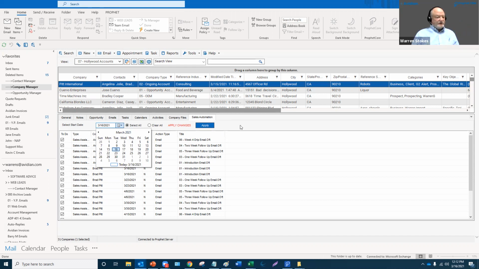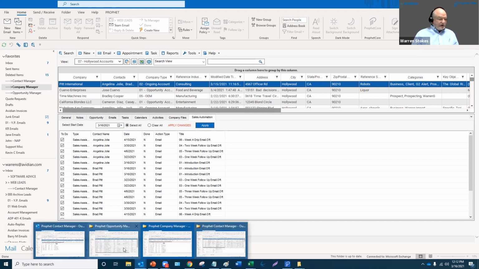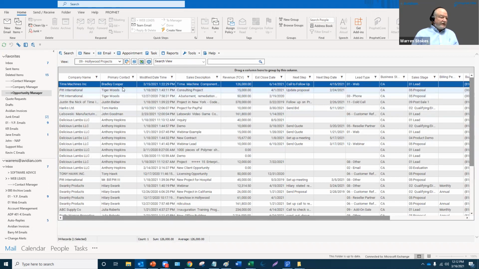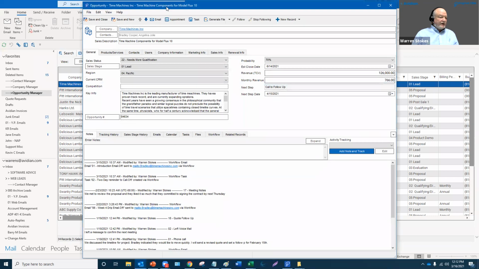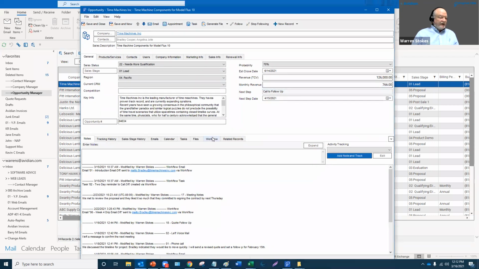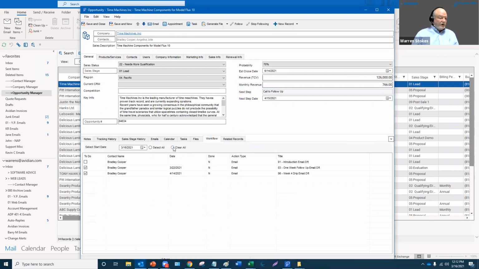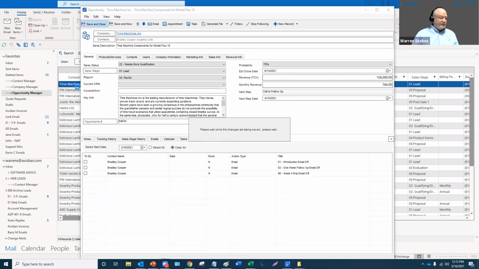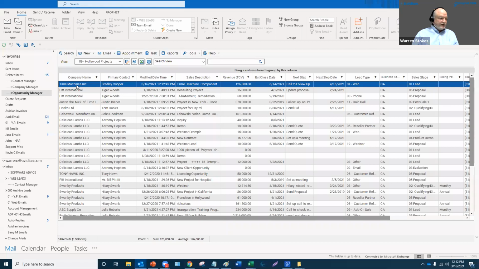So that's how it all looks from a contact and company standpoint. And then from an opportunity standpoint, basically you can launch a series of workflow. I'll just pick one of my opportunities that I have here. This one is in my Hollywood projects. And what we'll do first is I'll clear out the workflow so that for the sake of this demonstration, I'll start from as though there were no automated workflow set.